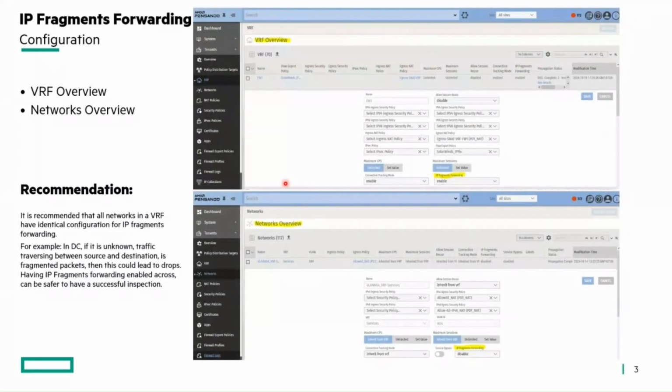Okay, so how are we doing that? Here is the way to do it on the VRF overview and networks overview sections. Right there, marked in yellow, you see there is a new knob which has been introduced, IP fragments forwarding. There are enable, disable, and also inherit from VRF options. There are three options basically.